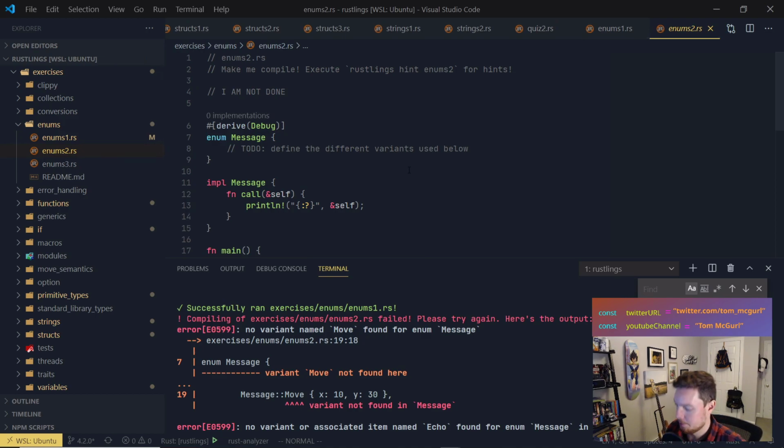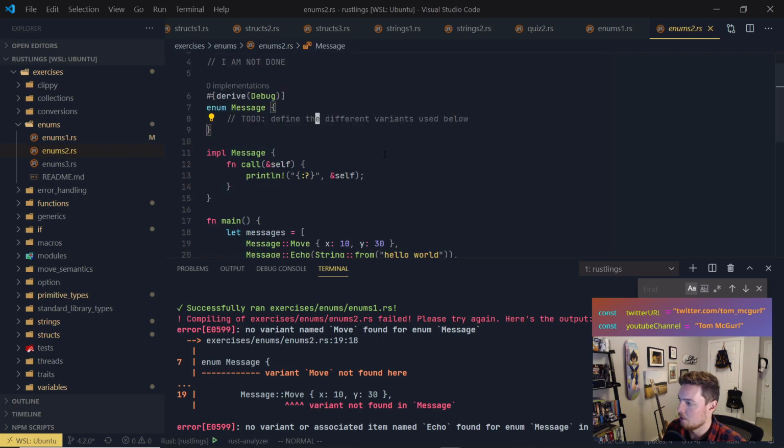Enums 2. All right, make me compile. Let's look for the to-do. There's no to-do. Oh, here we go. Define the different variants to use below. So let's see how we're using Message. Here's an implementation block, implementing a call function on Message where it just prints itself. It's debugging itself. Remember, this means we need to have the Debug trait, so we're able to debug and render this enum. If we remove this, we're looking at Display, not Debug. So here we're doing Debug.